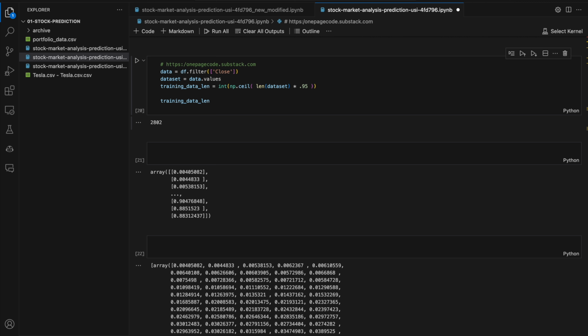This code snippet creates a new data frame by filtering the close column from an existing data frame named df. The close column likely contains closing prices of a stock or some other financial instrument. The next line converts this data frame into a NumPy array, which is a multidimensional array used in numerical computing. This NumPy array, named dataset, will now contain the values from the close column.